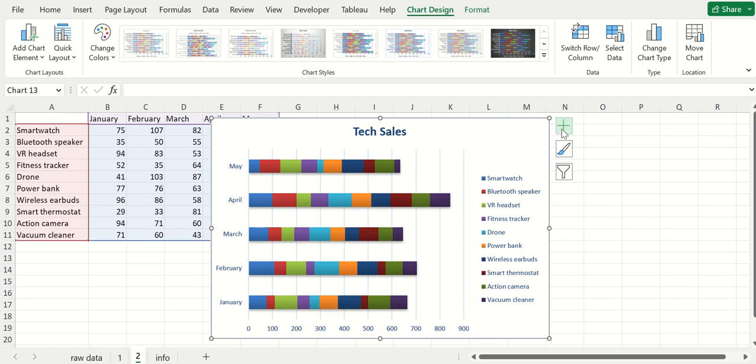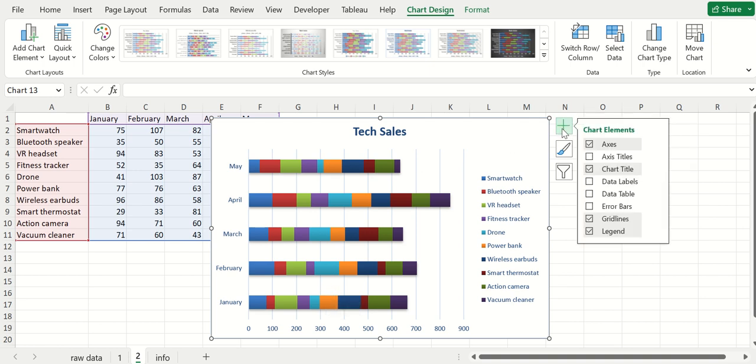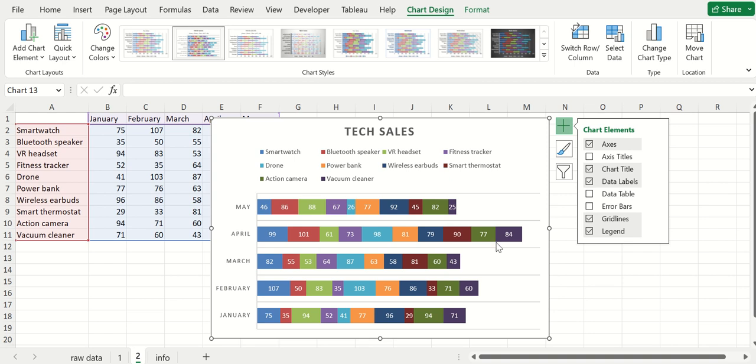I'm going to select this plus on the top right, and I'm going to turn on Data Labels, and it's going to put a numerical value on my graph for each one of these. And then I'm going to go up into Chart Design, and I'm going to go with Style 2. So I'm really happy with how this looks, so I'm going to go with this. And there you have it.